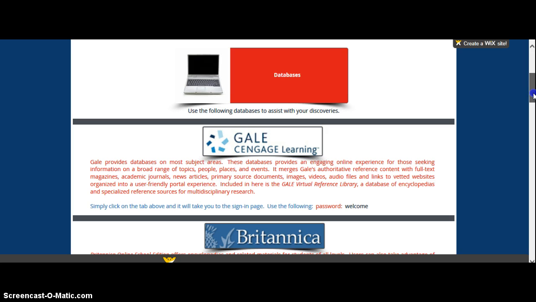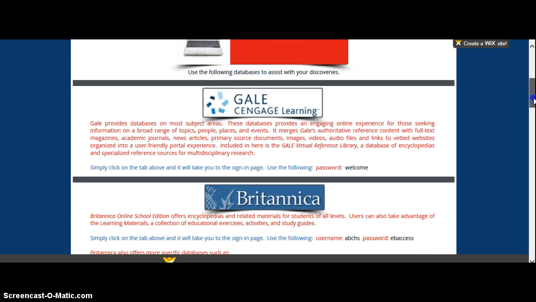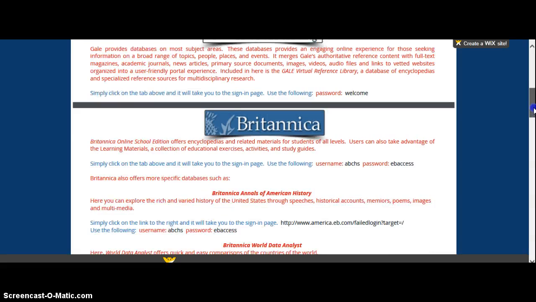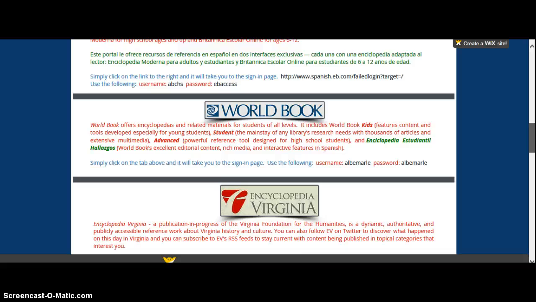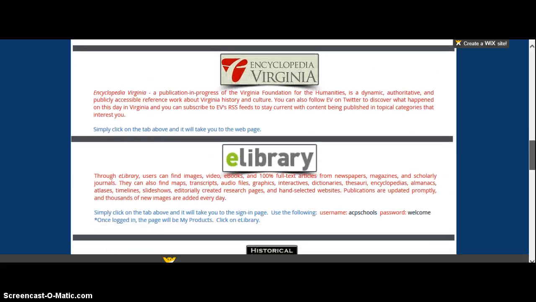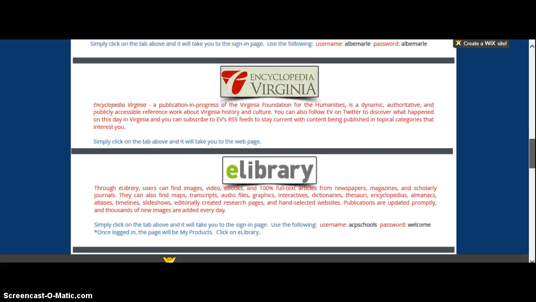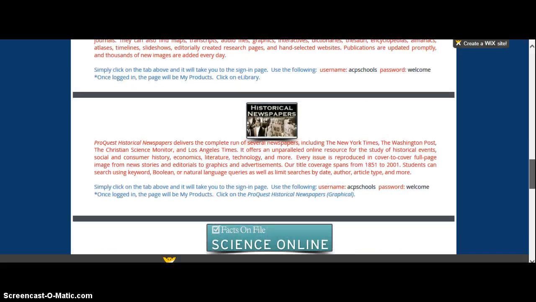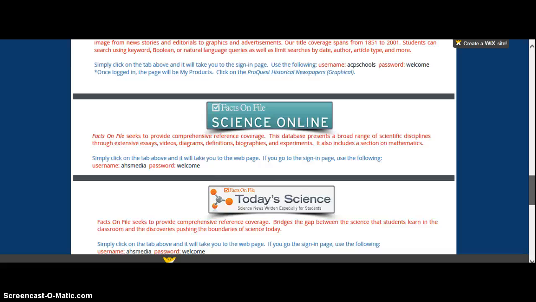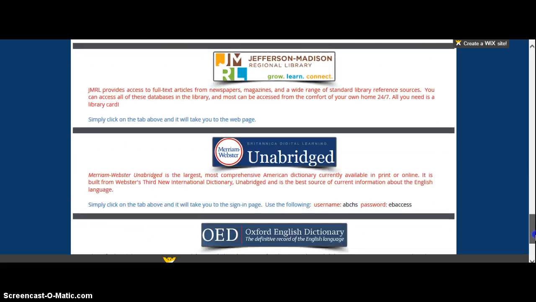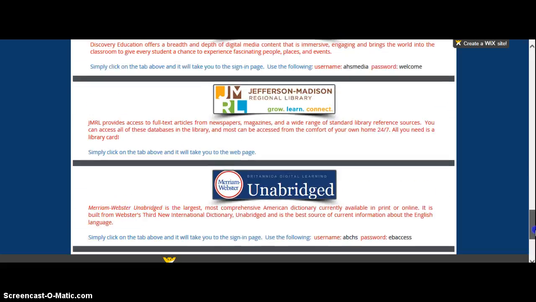And what's going to come up here, you're going to see a couple different things. Some of these are online databases, some are considered to be online encyclopedias. We've got Gale, Britannica, World Book, several things dealing with online libraries, Encyclopedia Virginia, eLibrary. We've got historical newspapers, and a couple others that may or may not help you out with this particular research.